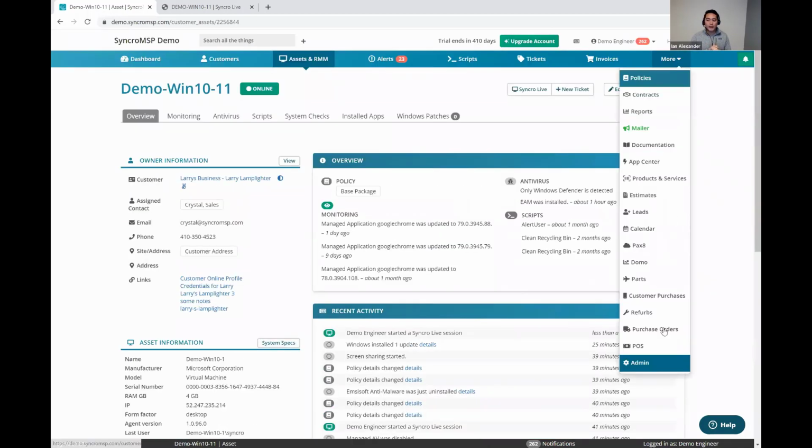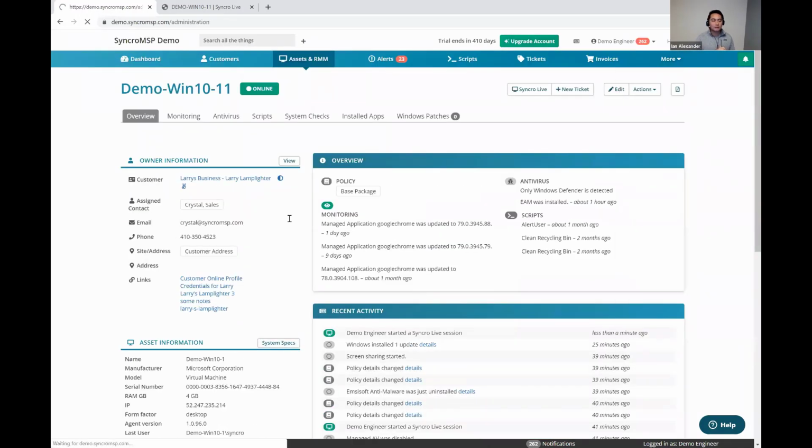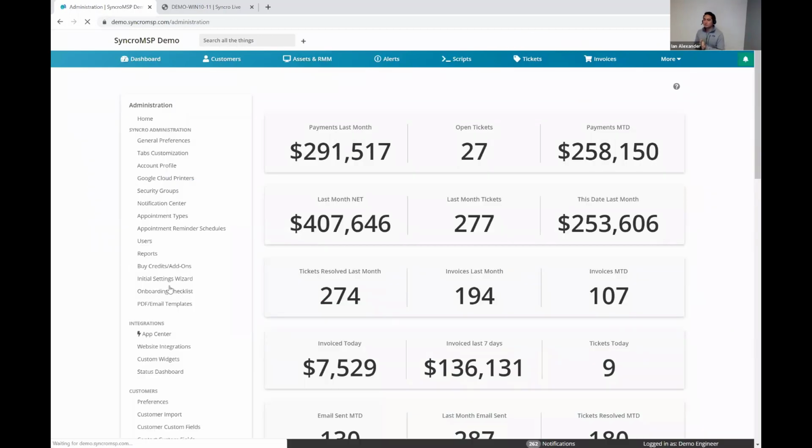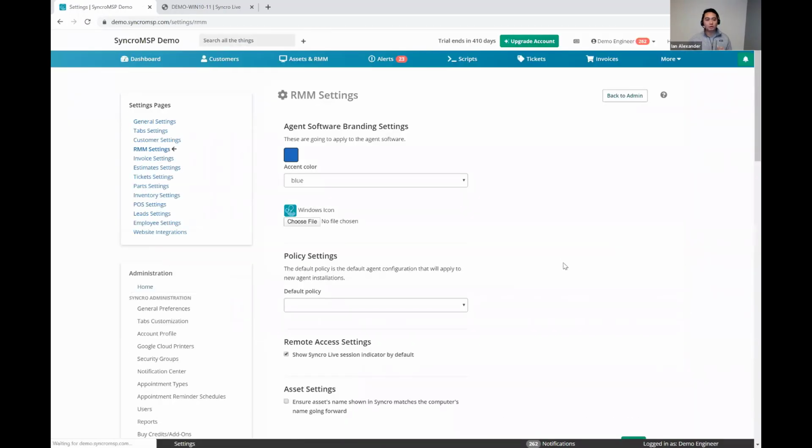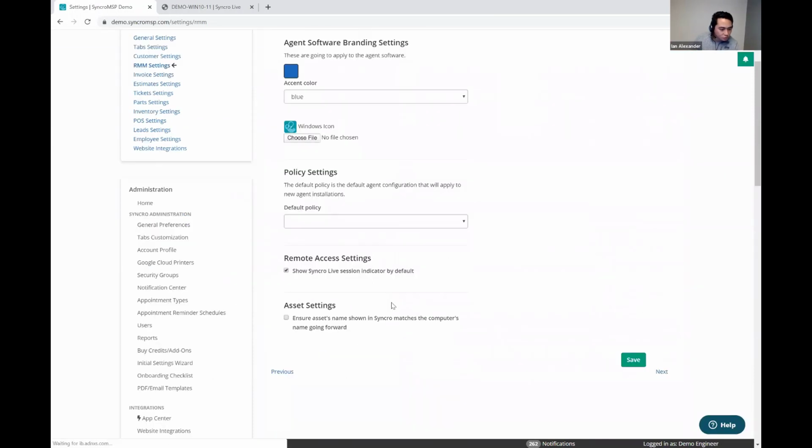Next, we added a new setting. It's in admin and then RMM settings and preferences. What this does, I think it's called auto update: ensure asset's name shown in Syncro matches the computer's name going forward. The use case here is you've got a computer and for some reason the computer name gets updated locally. Well, now you've got the computer name in Syncro and a different computer name in reality, and it's hard to reconcile that.